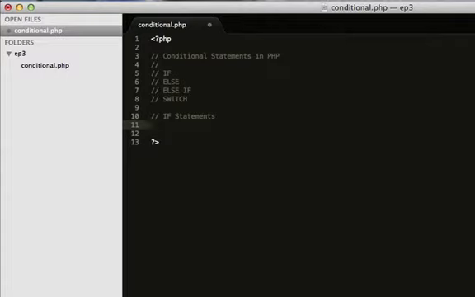So we're going to compare a number. We're going to say age equals 10. So we've stored an integer here in the variable $age.